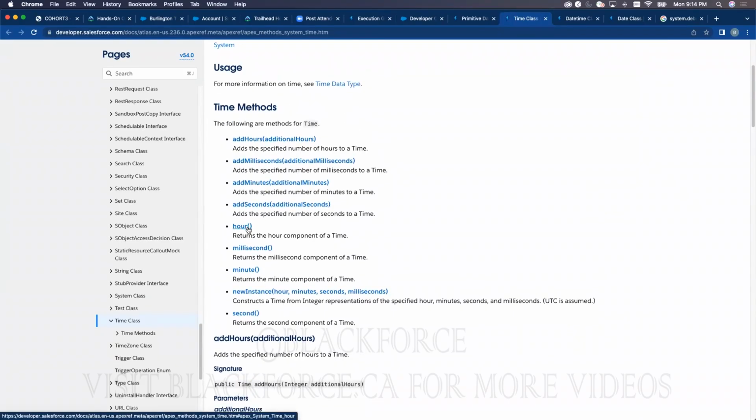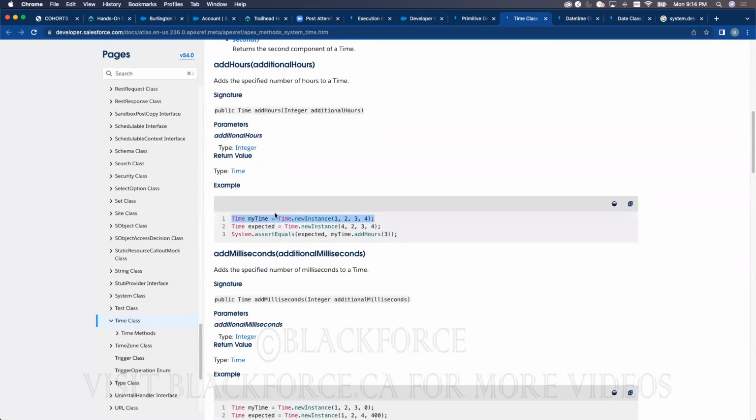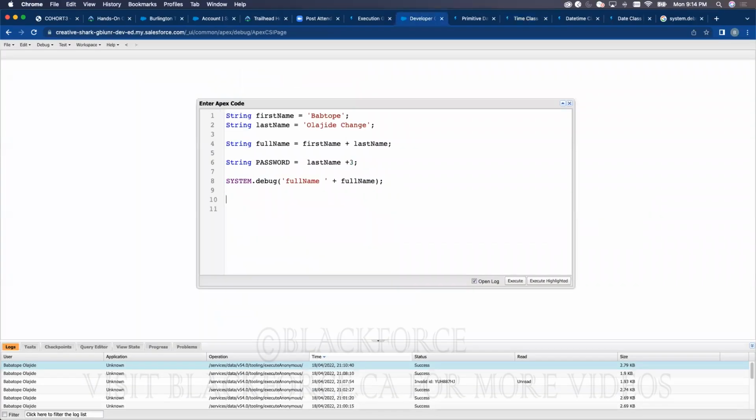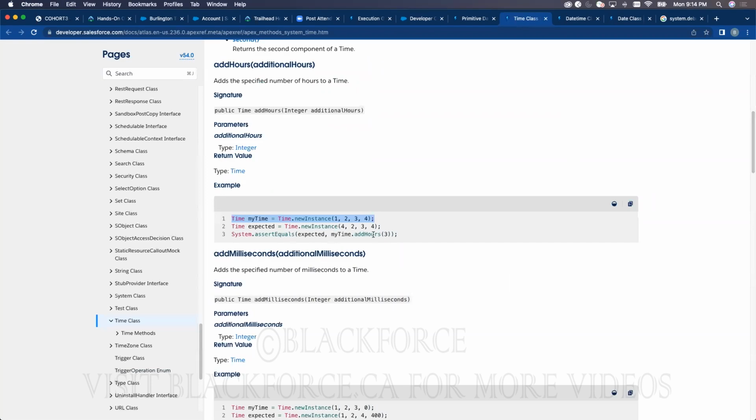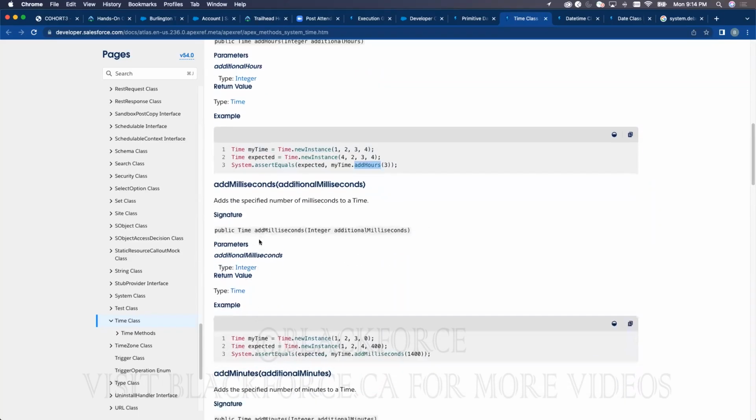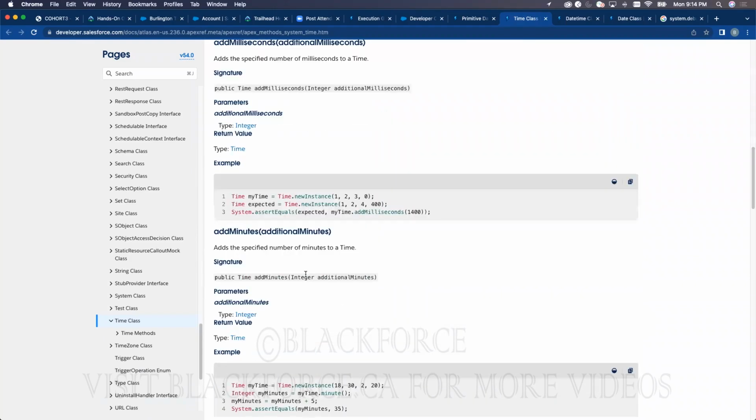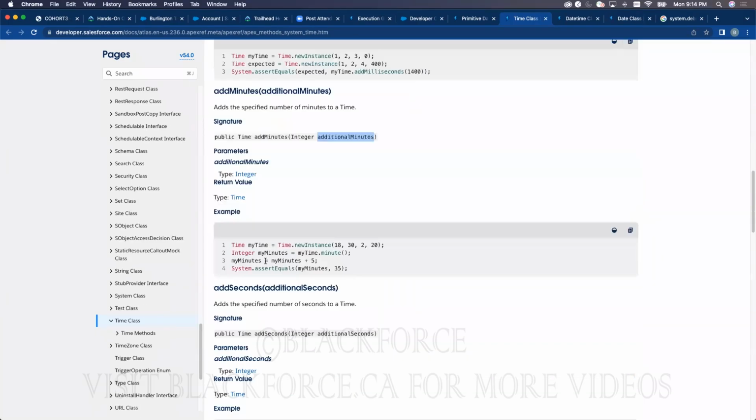I can find the hour in a time. Look at this. I have time. My time is new instance 1, 2, 3, 4. So if you're breaking it down, you will see that if you add hours of 3, you will see the thing you're adding here. If you're going to any method, you will see what this is. Add minutes. That means you're adding minutes. So if you say add minutes plus 5, from 30, it goes to 35.